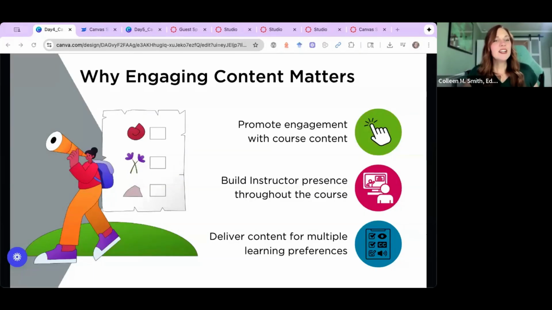All right, so why does engaging content matter? If you didn't already believe the students with their quotes from our research, we want to make sure that we are promoting engagement within our course. Having students click through things and actually interact with the content, that active engagement is what helps students create those synapses in their brains in order to apply the knowledge they're gaining from your course.